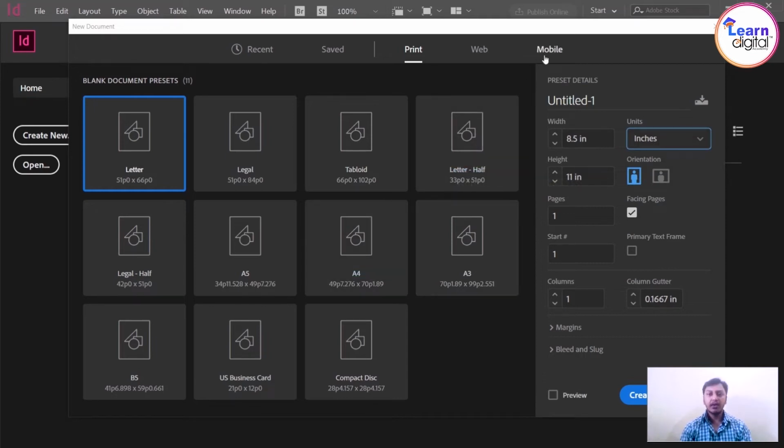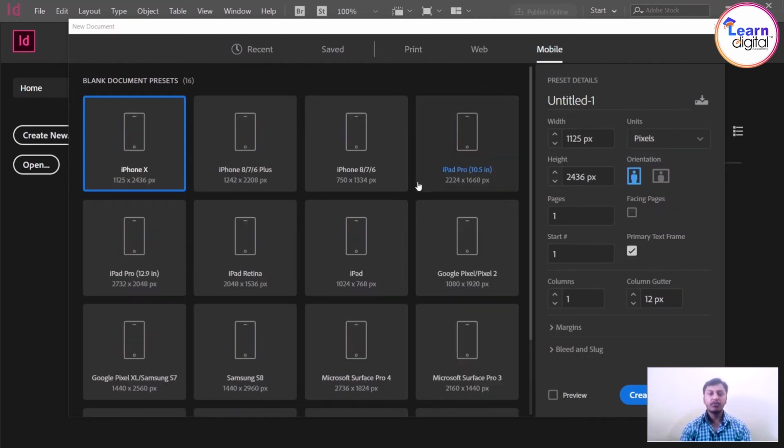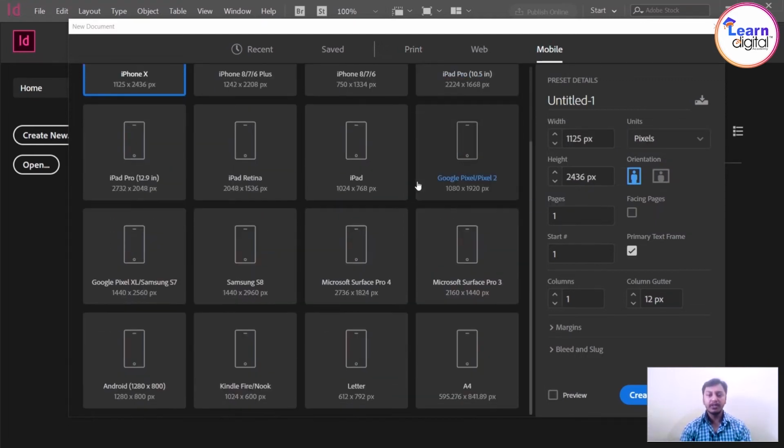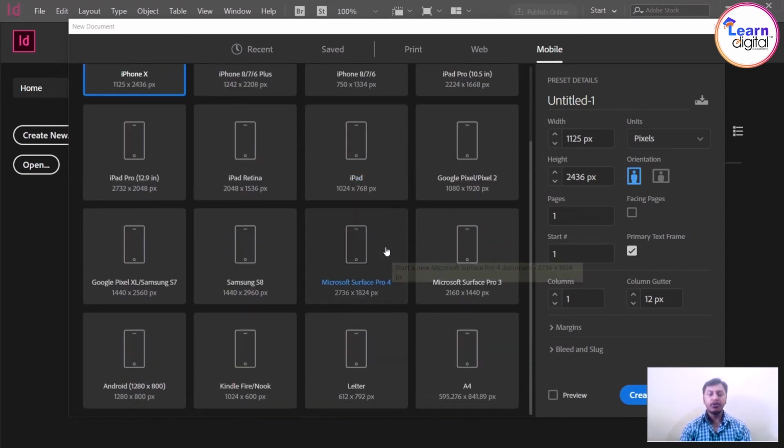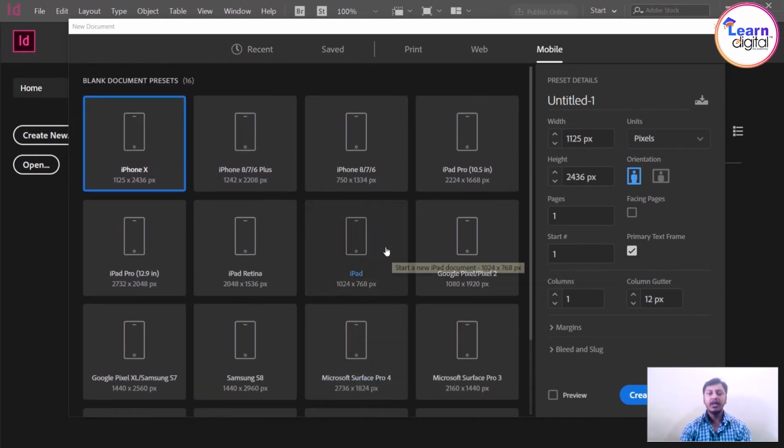Then the third and last one is mobile size. Click on mobile. For mobile device sizes, we have many presets: iPhone X, iPhone 8, 7, 6 Plus, and so on. We have different screen resolutions, and you can use any size, because these are all standard screen resolutions and standard screen sizes. Whichever size you need, you can go with it. These are all complete standard sizes, and you can use any of them.